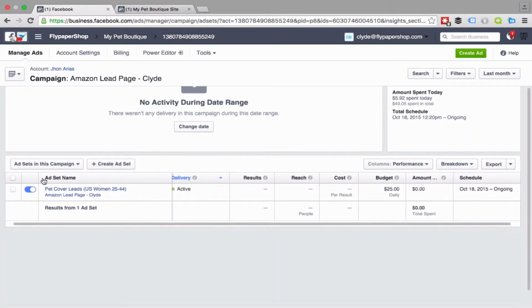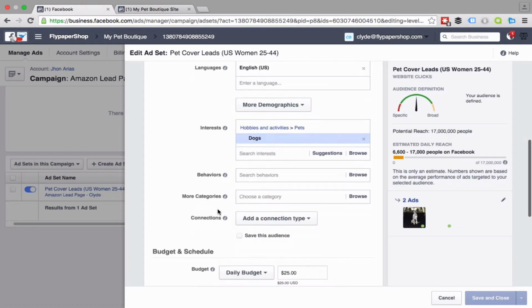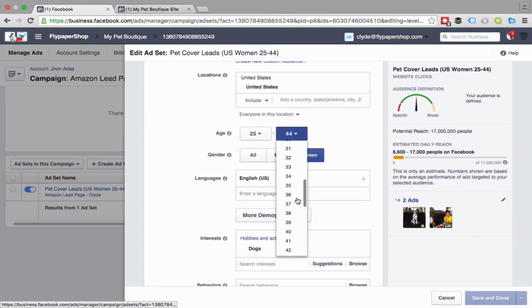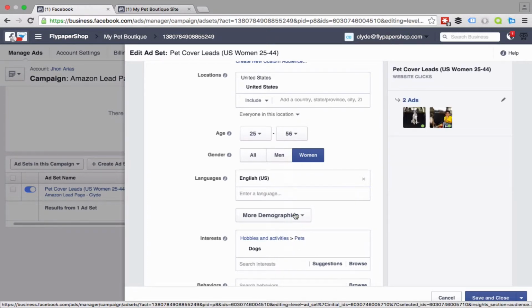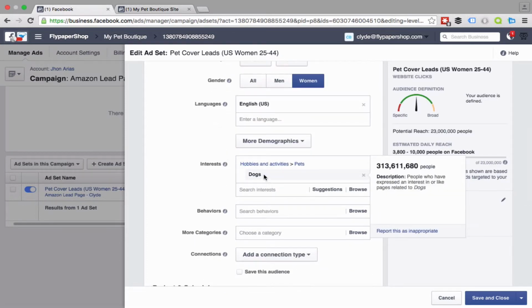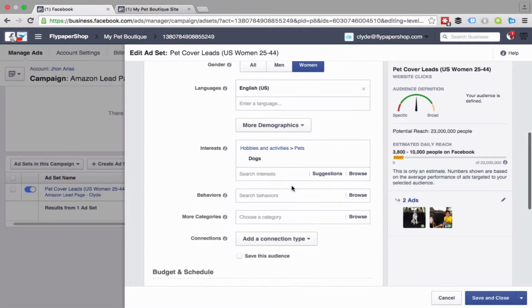Right now I have pet cover U.S. women 25 through 44, but I'm going to go in here and change that now. We're going to do 25 through 56. That's the magic number, I believe. It's still only targeting women. As far as their interests, it's dogs. It's 313 million people, so I'll just leave that there.